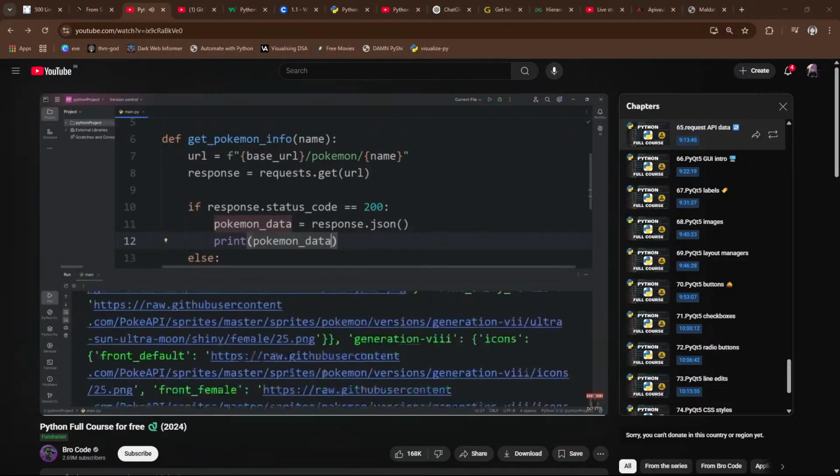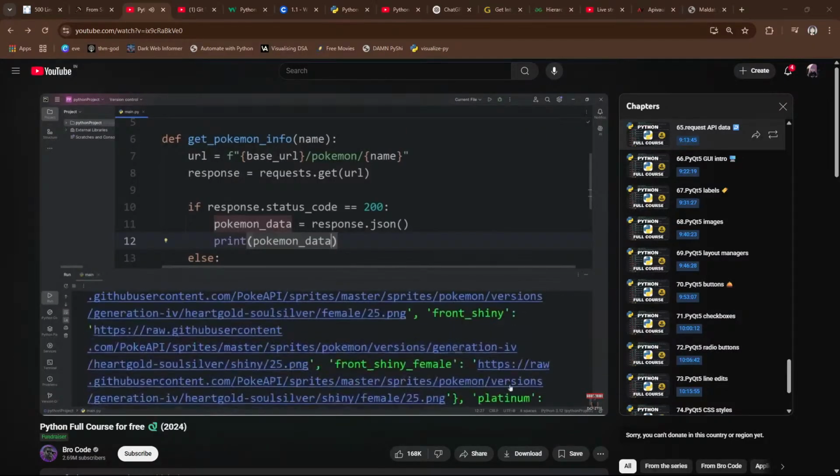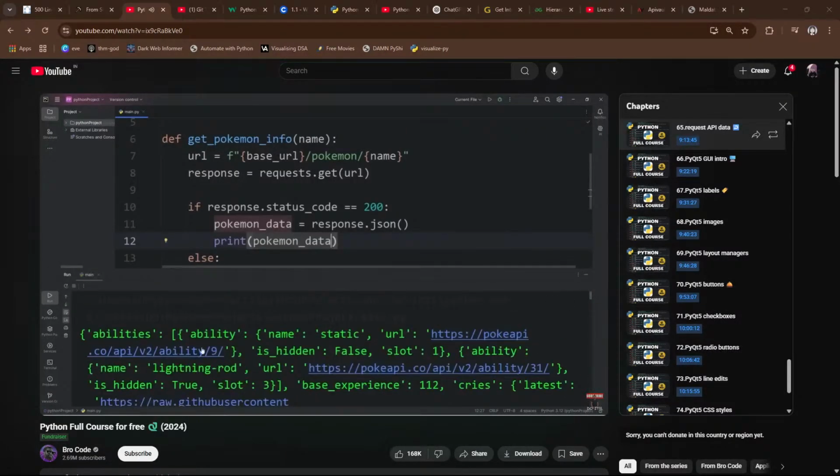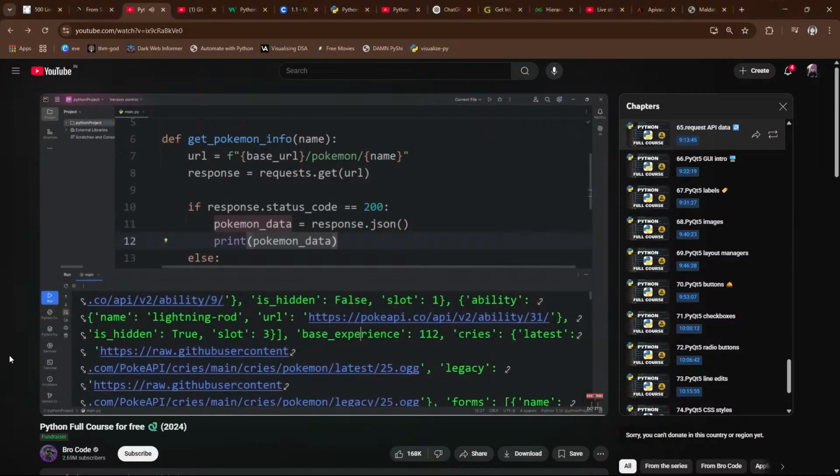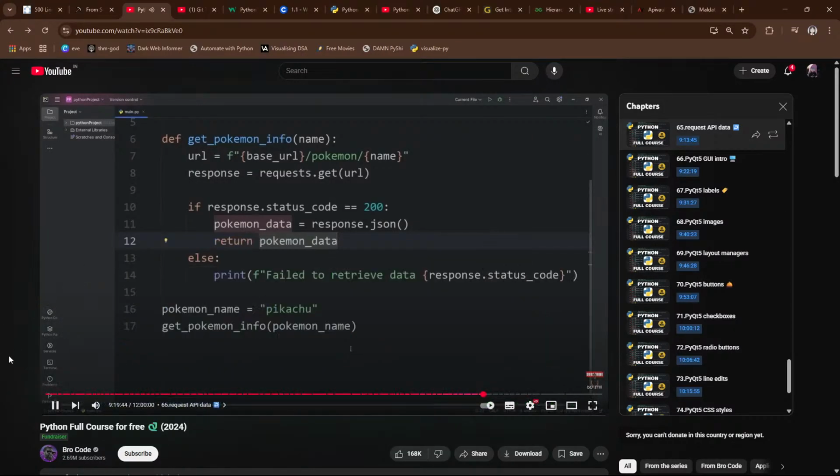So here's the data on Pikachu. It's really difficult to read all this. You can see some keywords. We have abilities, base experience, data.